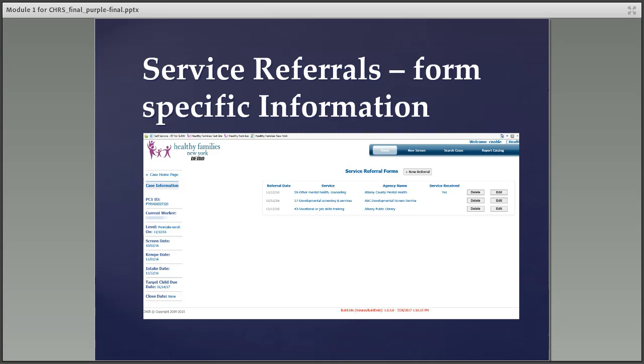Once the referral is submitted, it will show up on the landing page here. And there are several other forms that have landing pages where there are multiple forms related to the particular form. You'll notice here that under the column Service Received, there is something indicated for the first one, but there is not anything indicated for the second two here, which means that we don't know the outcome.